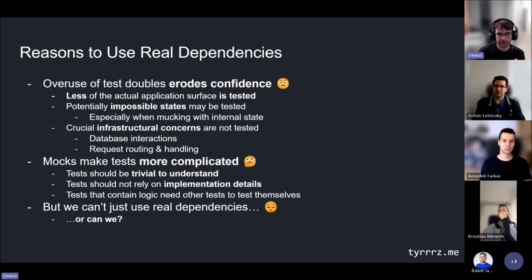And that often also happens when you're doing something with internal state, something that the user cannot observe. If you're changing that and everything, for example, works fine, but then something changes and it breaks, it's not really obvious what exactly caused that issue. On top of that, crucial infrastructure concerns are not tested. Things like database interactions in typical CRUD applications, or in a web application, things like request routing and handling. Those are very important concerns, and especially with database interactions, developers often unknowingly encode a lot of the business logic in their database interactions.